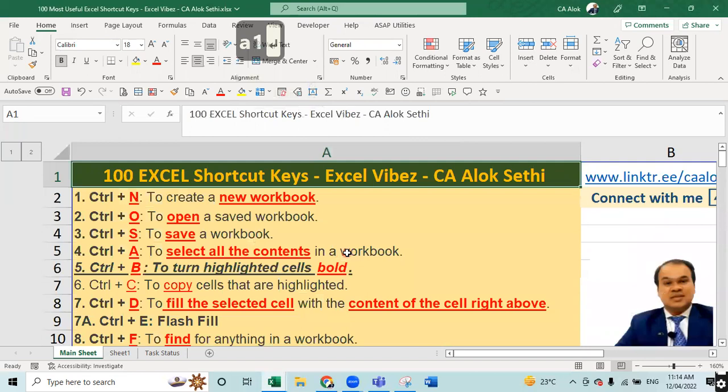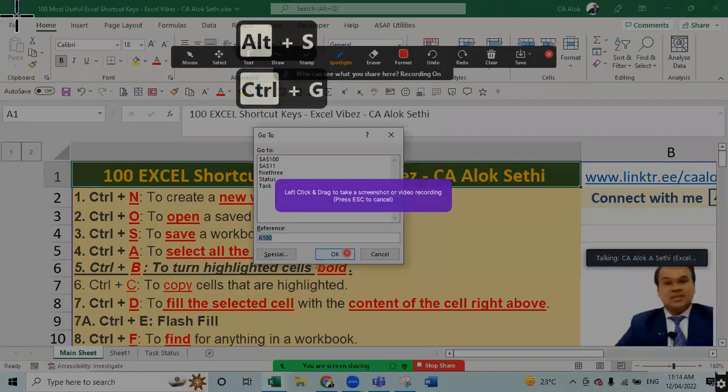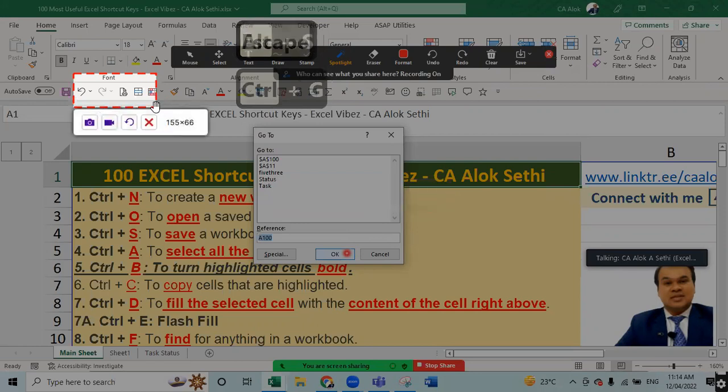Now I want to find out, is there any formula in the worksheet? So I will say Control G and I will go to Special, Alt S I will type. Sorry, it has opened some other command because Zoom is also there now. Wait, let me just cut it.